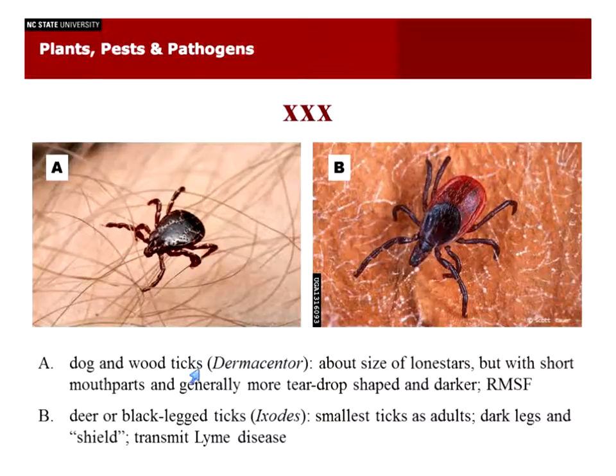It creates a rash. Now, the ones to be more concerned about, although they're not as commonly on people in North Carolina as the Lone Star tick, are the dog and wood ticks, the Dermacentor species. These are about the size of Lone Star ticks. They're teardrop-shaped, more than rounded, and have short mouth parts. They can transmit Rocky Mountain spotted fever, which is another Rickettsia species. It's a bacterium.